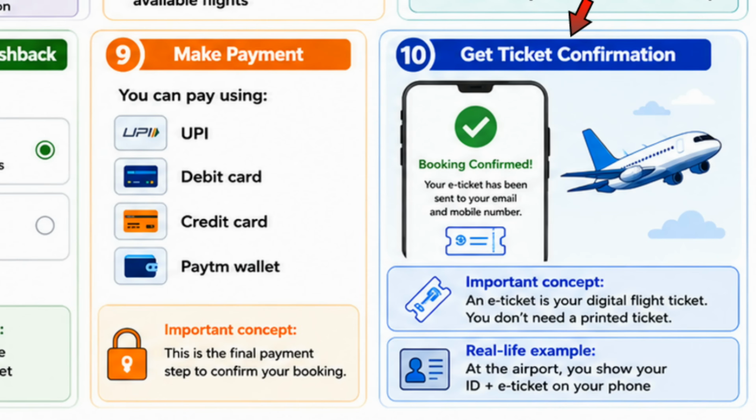Step 10. Get ticket confirmation. After payment, you receive a confirmation message. You also receive an e-ticket. An e-ticket means an electronic ticket. You do not need a printed ticket. Real life example. At the airport, show your ID proof and show your e-ticket on your phone. That is enough for verification.